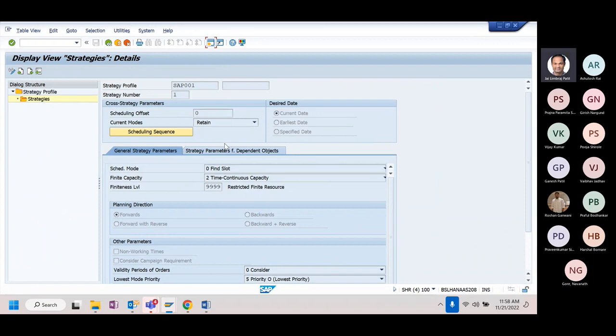A quick recap once again. Strategy profile is just a placeholder where we keep multiple strategies. So strategy number 1, 2, 3 will be there. This view is about the setup within a strategy. In this strategy, we have offset as 0. Whenever an operation is rescheduled, we want that operation to start not right now when the scheduling has run, but 10, 15, 20 minutes, half an hour from now. That setup is this.